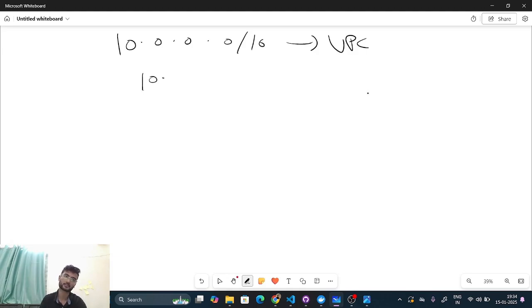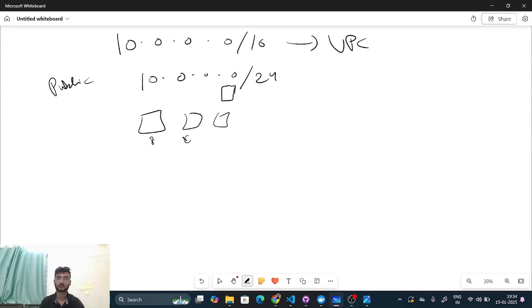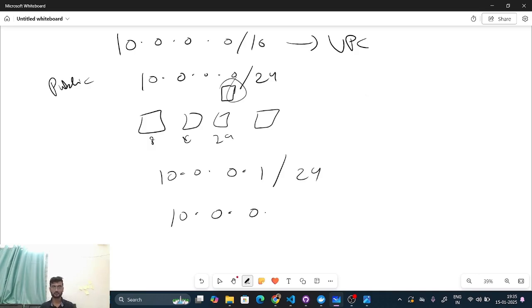Now for our public subnet I'm giving 10.0.0.0/24. What 24 means is the octets are 8, 16, 24 and 32, so in this only the last octet is empty. So the IPv4 range would be 10.0.0.1/24, and the last would be 10.0.0.255/24. This would be the IP range of our public subnet.